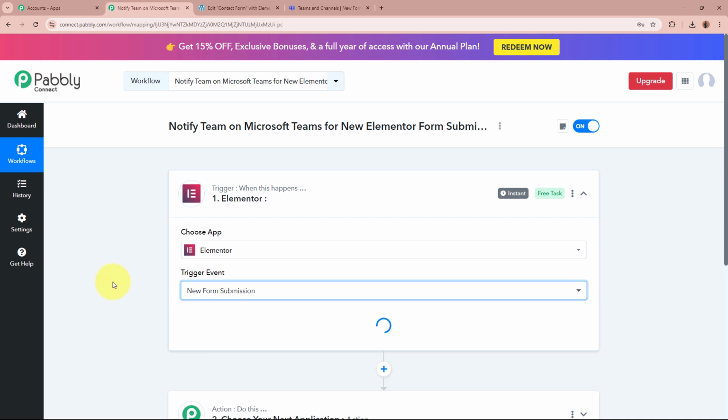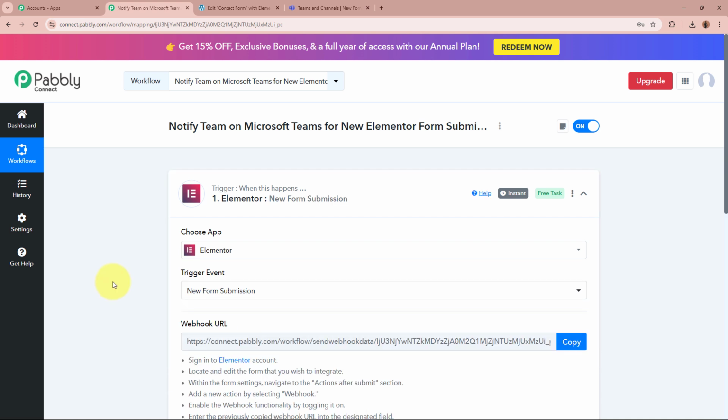And for the trigger event, I'm going to select New Form Submission, as whenever a new form submission is done by any of my potential customers and clients with the help of Elementor, Pabbly Connect should automatically and instantly capture the response.